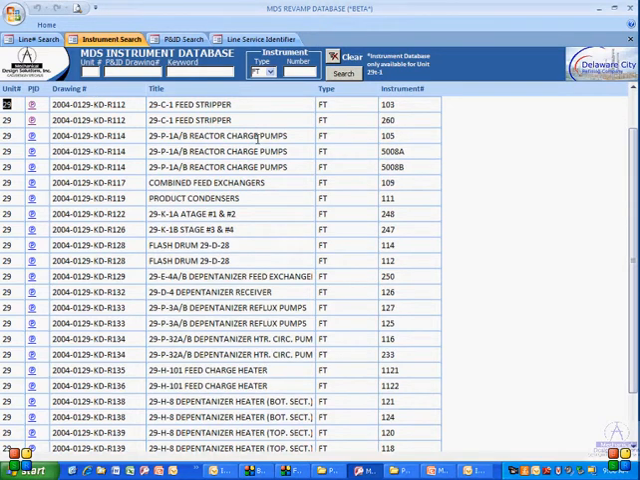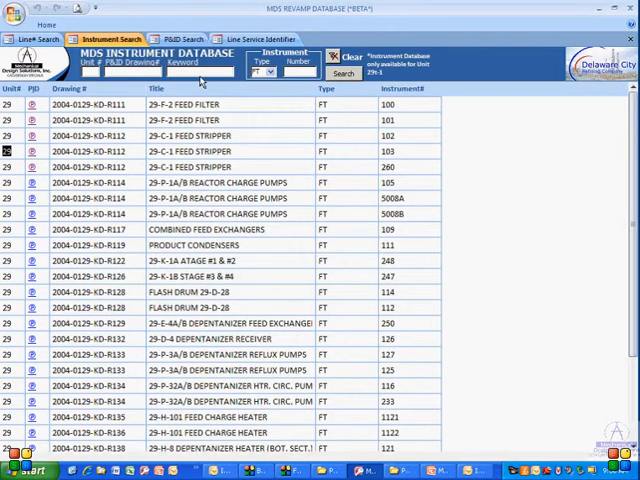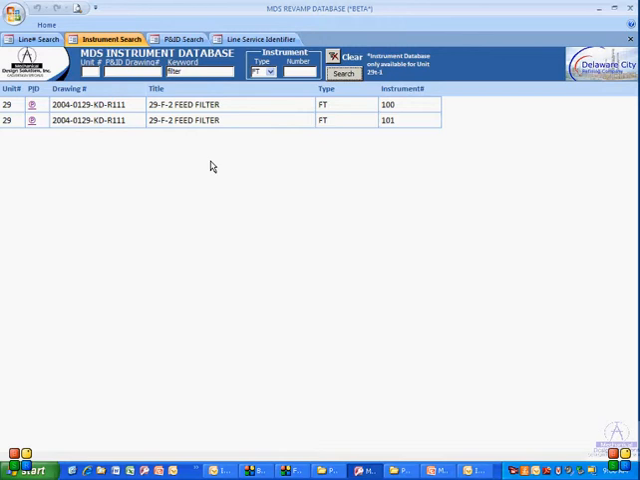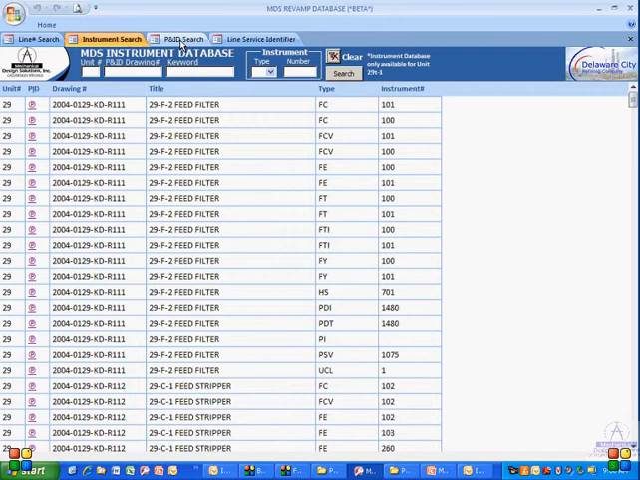You can segregate by unit or a keyword. Let's say, just like we did before, filter transmitters, and you will get, boom, exactly, there are 2 filter transmitters. One's 100 and one's 101 in unit 29. Pretty fast and simple, very minimal information needed to fill this.